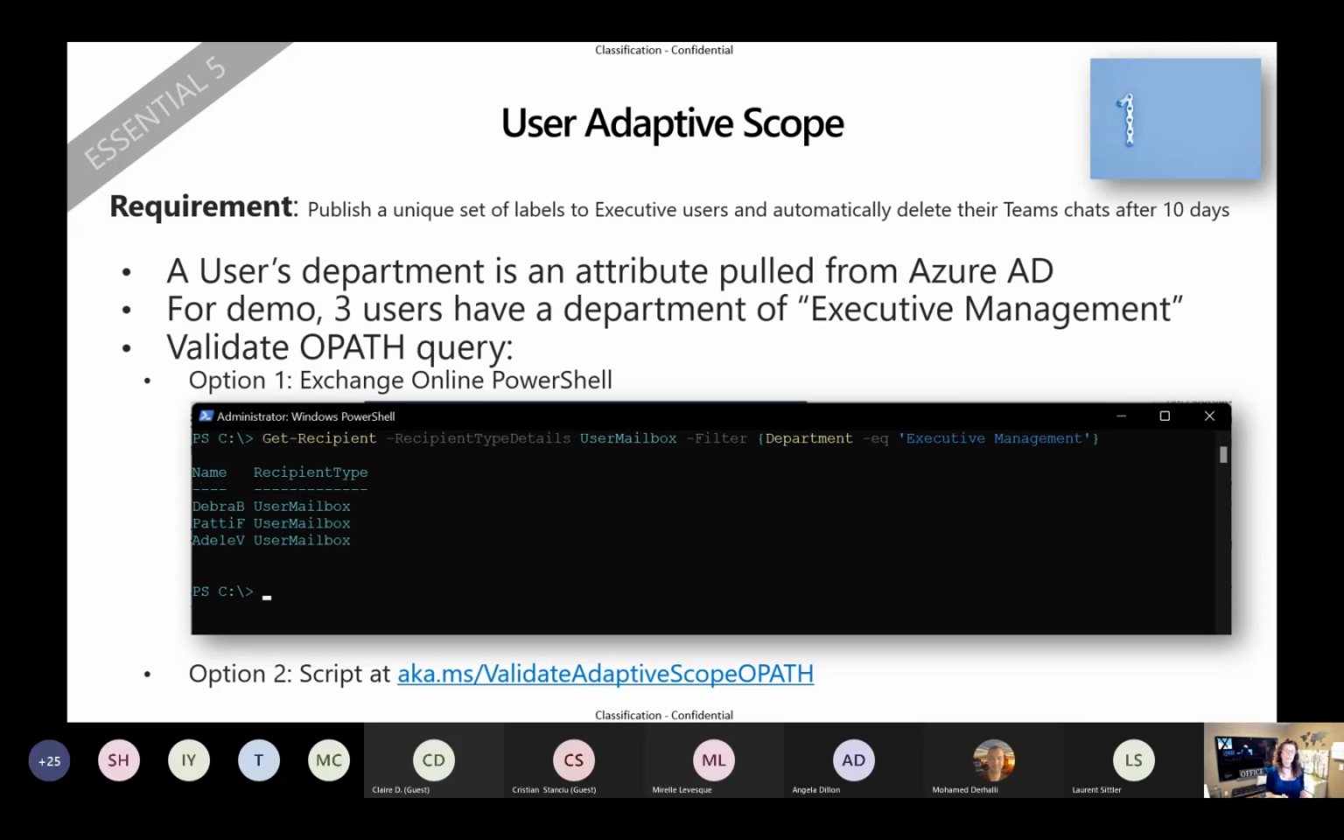It uses something called OPATH to query against Azure AD, and using Exchange Online PowerShell, you can see I'm filtering the user mailbox looking for that specific department. And in this case, I've got Deborah, Patty, and Adele. So I've got 3 users that are considered executive, and I want to do something specific to those 3 users.